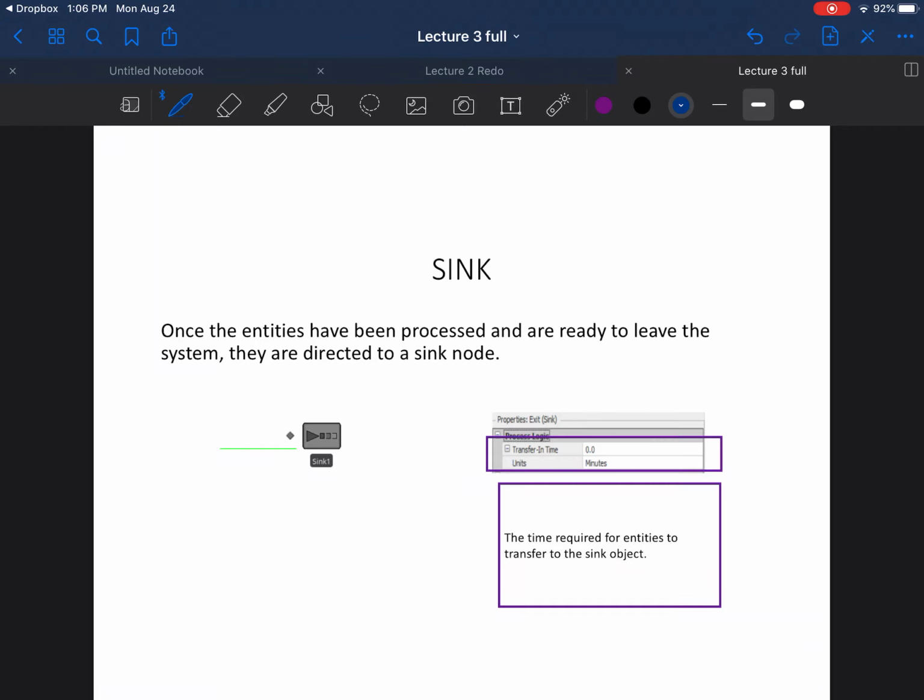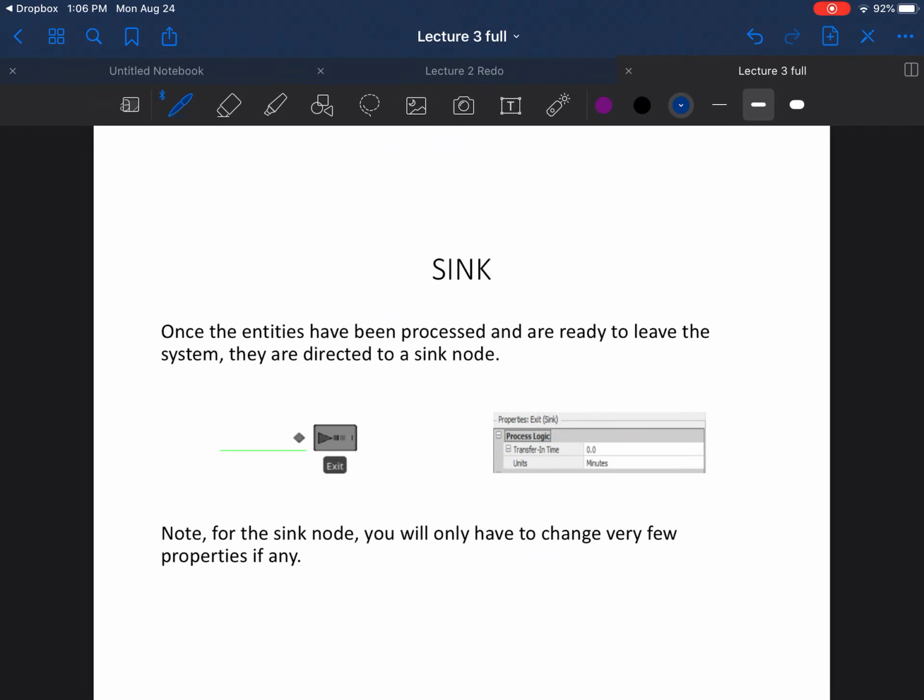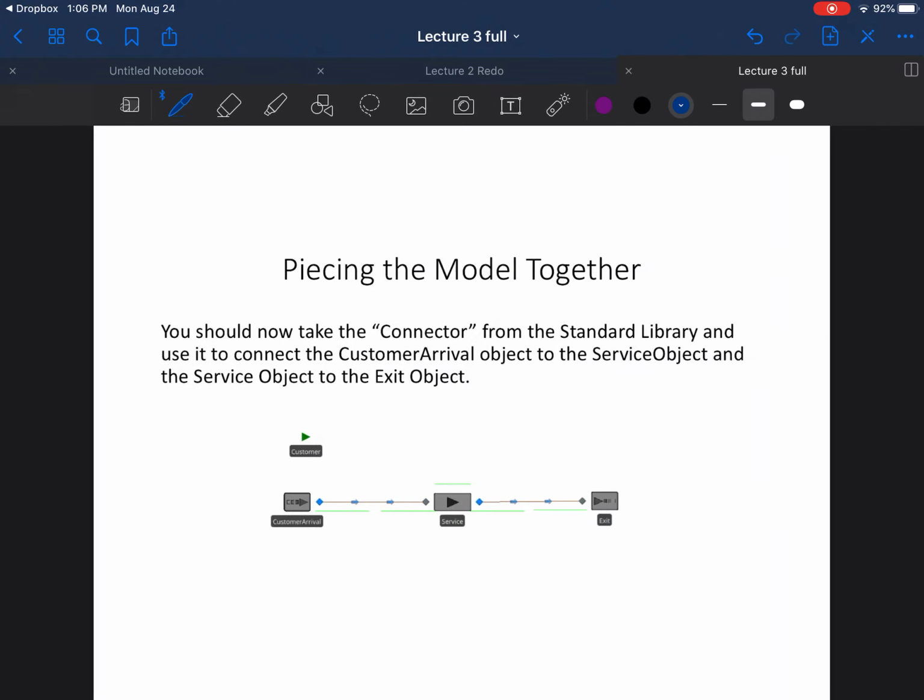So we don't have any transfer time here, but you can actually have that as well, for the same reason I mentioned before. For the sink, there's not very many properties to change here. It just represents the exit.